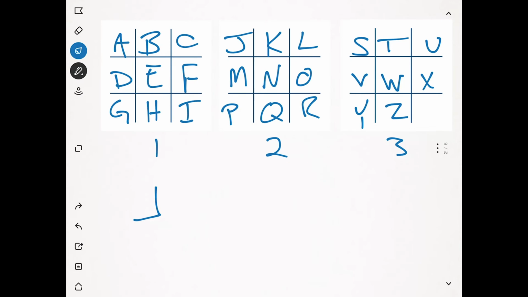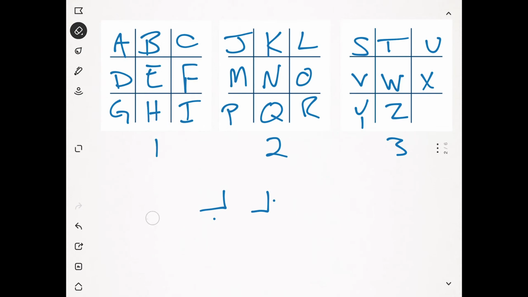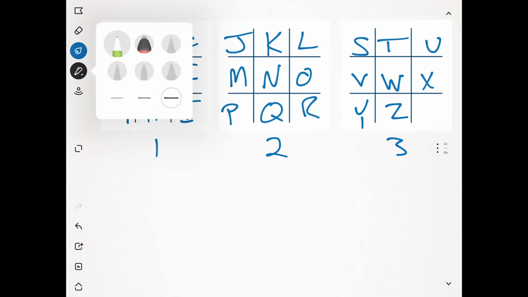Now, this is where it can get fun. I can put a dot here, I can put a dot here, I can put a dot right there. They all can be the letter A. So it's a way to confuse the reader or make them think you're using another system. So it's not too difficult to use. I'll erase that.